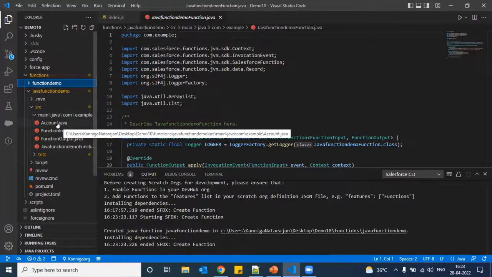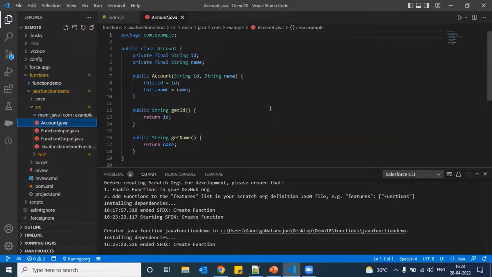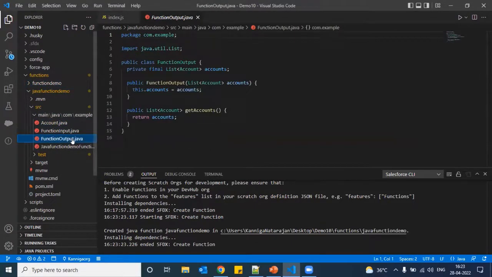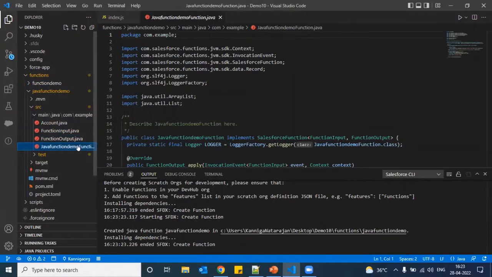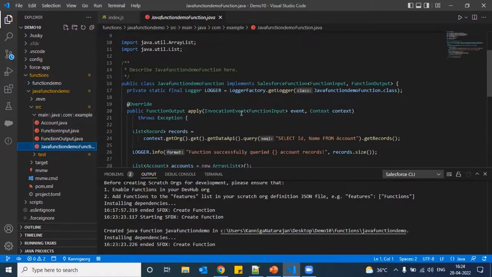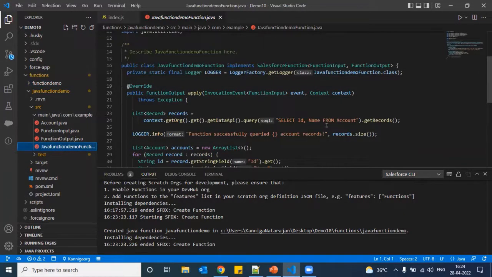classes. The first ones are account and function input. The account will have all the getter and setter methods, and function input will have the input parameters, and output will have the output. Here, Java function demo is the main function class we use to access the function. Here, the same as in the JavaScript example, select ID, name from the account.